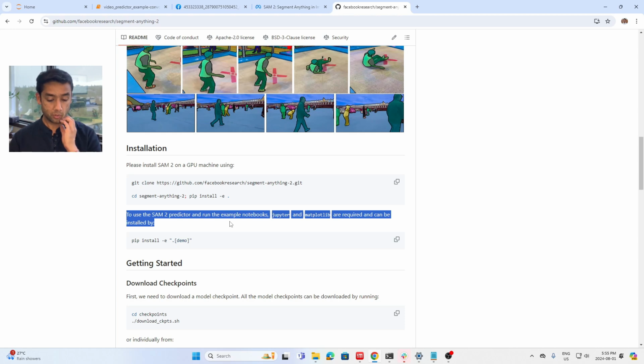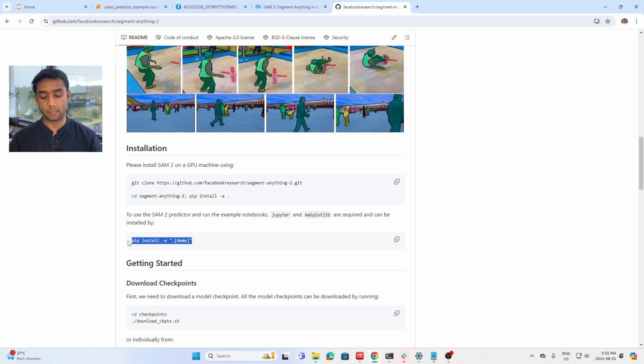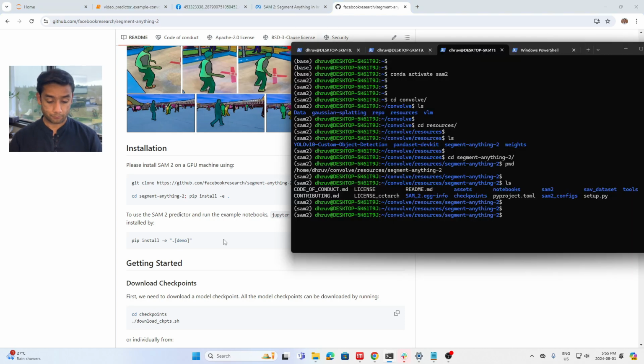it says to use SAM2 predictor and run example notebooks, Jupyter and Matplotlib are required. So then we need to run this command. This will just install the Jupyter notebook and the Matplotlib libraries. So if you do that, pip install -e. Now again guys, I won't be doing this because I've already done these steps, but if you do it, it will run, and once this is complete, then you have the environment set up.